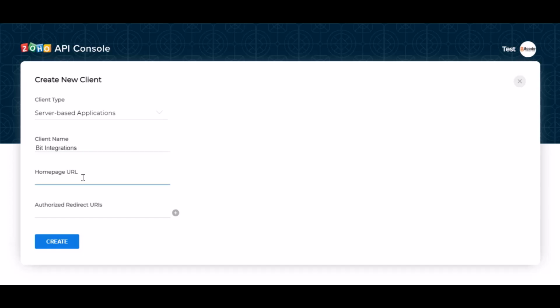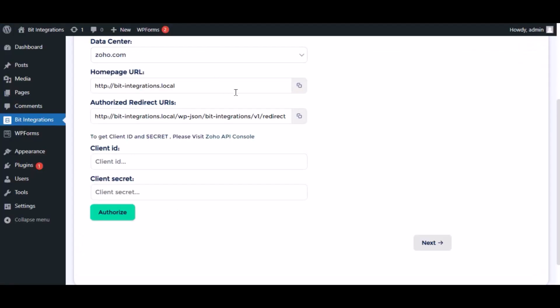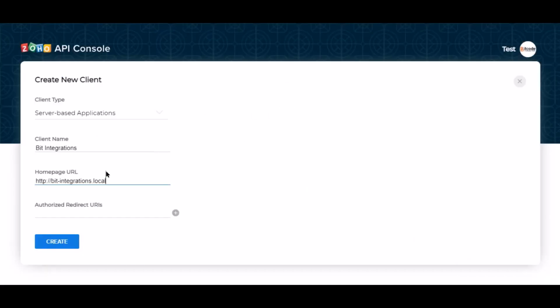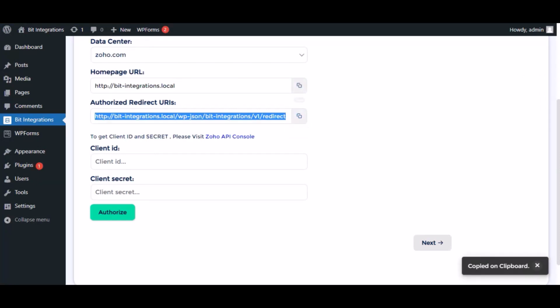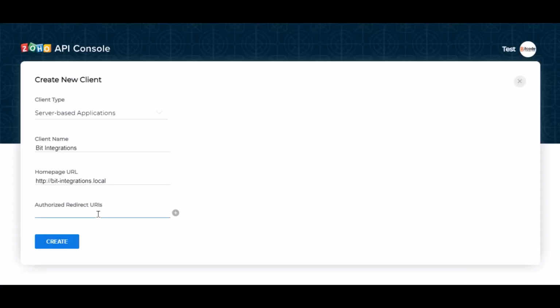Here need the homepage URL and authorized redirect URI. Go to the authorization page and copy the homepage URL. Paste it here. Also, copy the authorized redirect URI. And paste it here. Now click Create.